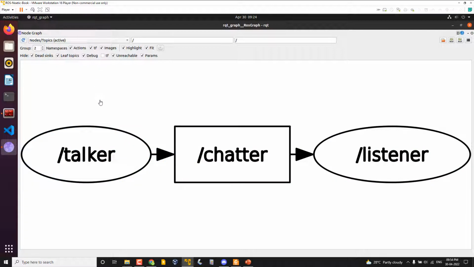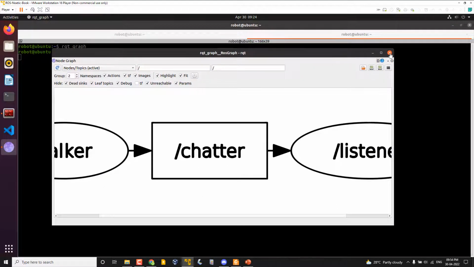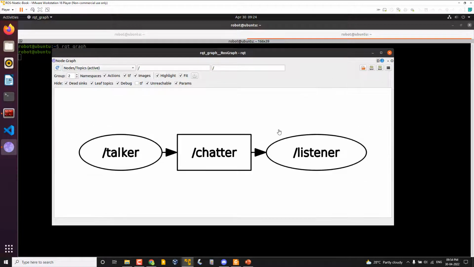So now I just want to inquire. This is actually a graphical tool, right? So using the command line, how do we check this computation graph? What are the different nodes? What are the topics? What is the message? What is the message type? Then who is publishing, who is subscribing? All this information you can get from command line tools.